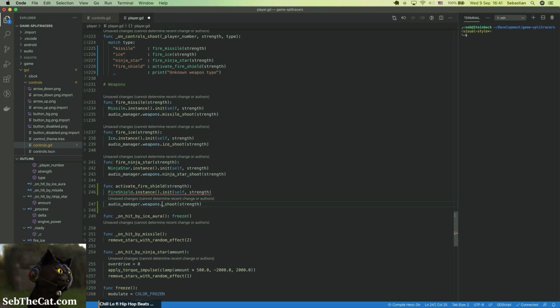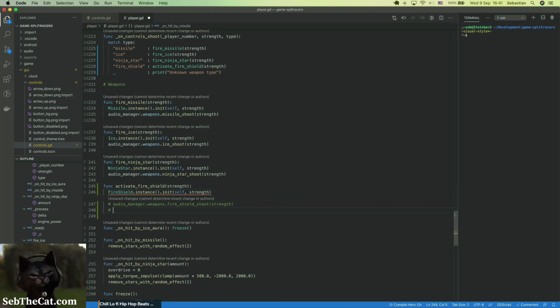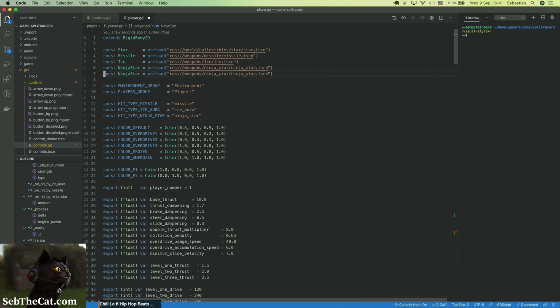And we'll just call this fire shield shoot. Okay. So I'm just going to comment that out because that's going to fail. And we'll just put a little cheeky to do here so we don't forget. Right, so now we just need to find our fire shield scene, which we don't have yet, but we do actually have, sorry. Fire shield. Okay.